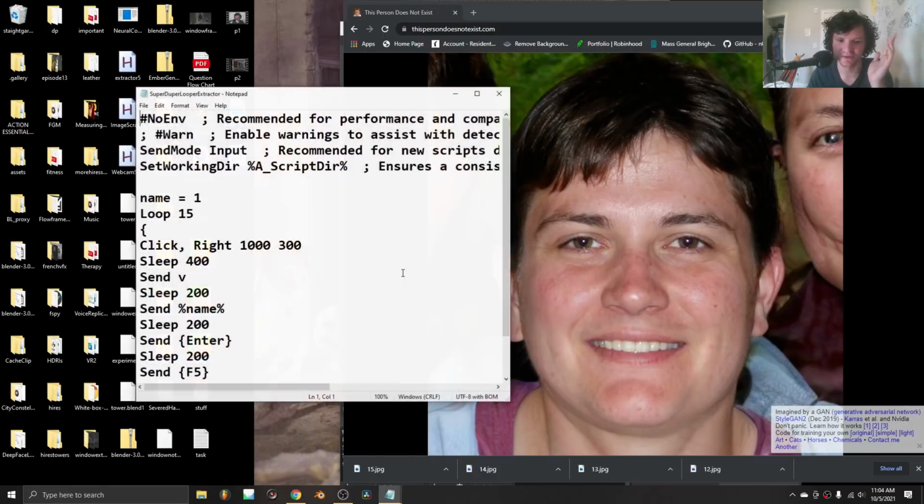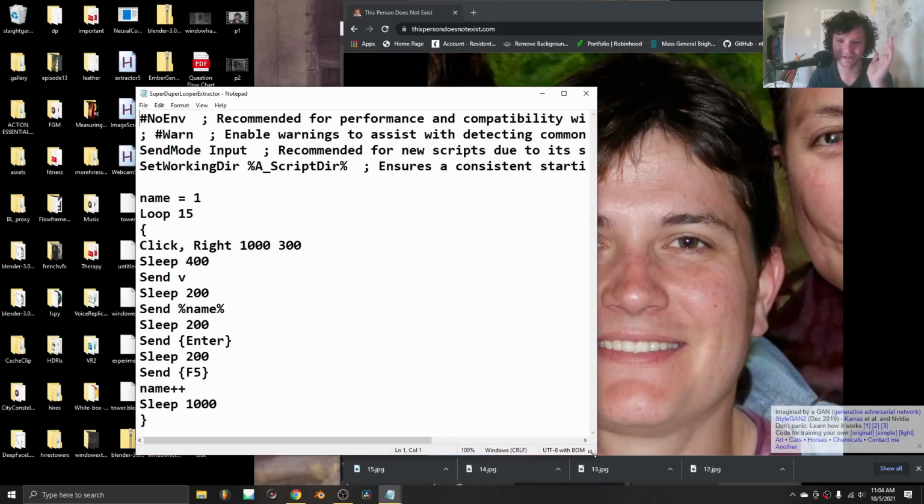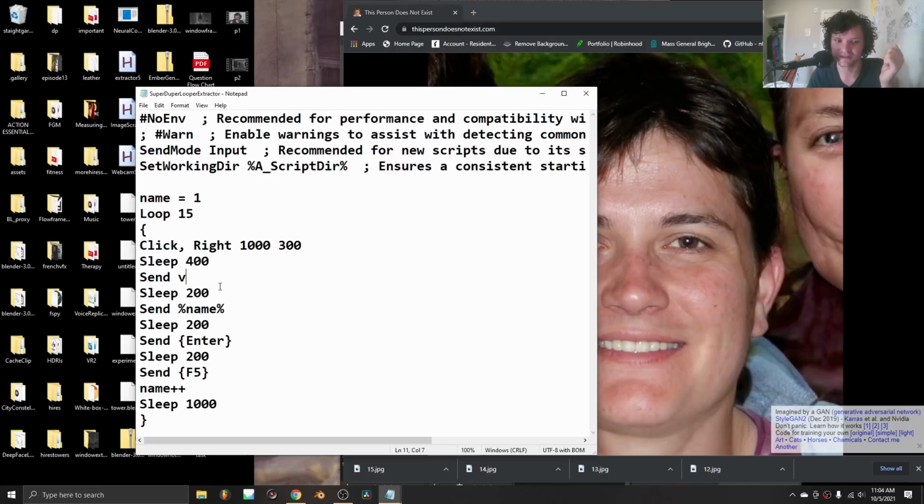So again, let me just show it to you so you could type it out. But hopefully you were watching through this tutorial and not just looking for the end result so you can actually understand. So, final time going over this. We make a variable that is going to be the name of the file. We're going to have it be equal to 1 for now. Then for 15 or however many loops, we are going to go through the process of right-clicking at a certain coordinate, in other words, inside Chrome. We're then going to hit V to go to save image as. We're going to give it the name of the variable, which is why we need these percent signs.